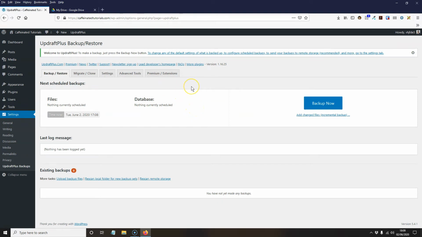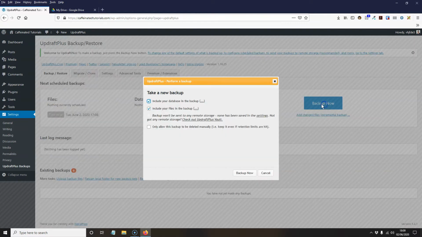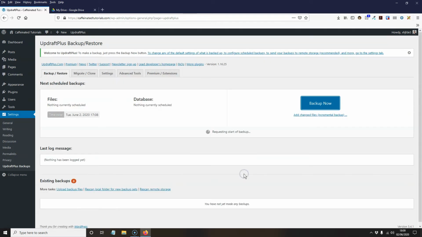What this plugin does is it basically lets you back up your website and restore anything that might have gone wrong with your site. So from the very start, you can just click on this backup now button, and you'll see this pop up. It's asking, do you want to include the database in the backup, and do you want to include the files? I want both of these selected because I want both of these to be saved. And then I'm going to click on backup now.